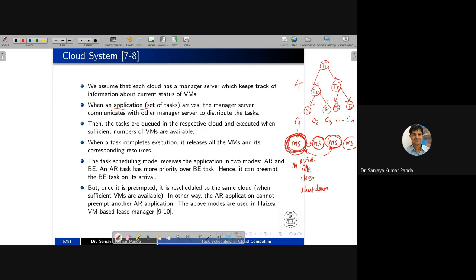Why is it interacting with each other? It has to decide which task is going to be executed in C1, which task in C2, which task in C3, and so on. If a task is going to be executed in C1, then it is queued in C1. But if the task is going to be executed in C2, then it is queued in C2. So the tasks are queued in the respective cloud and executed when a sufficient number of VMs are available.